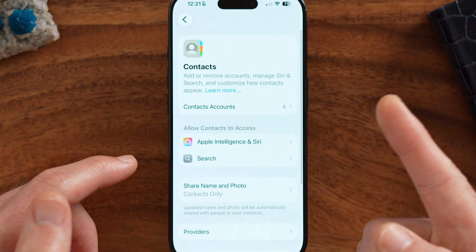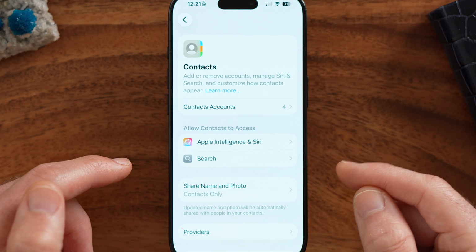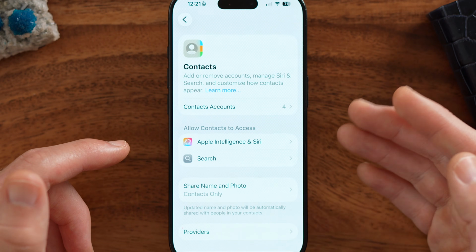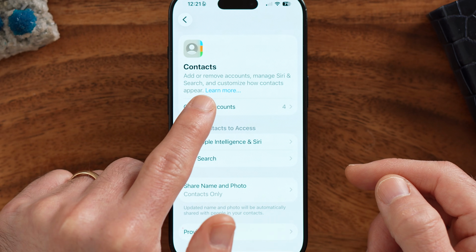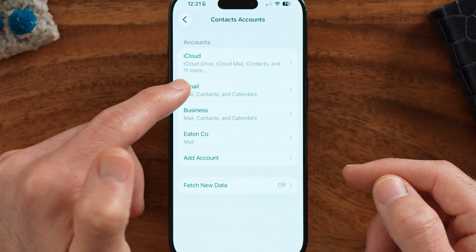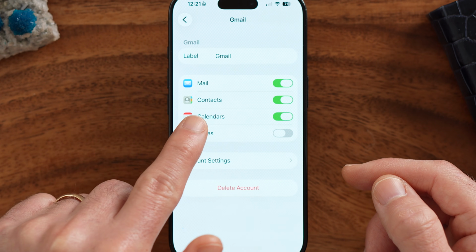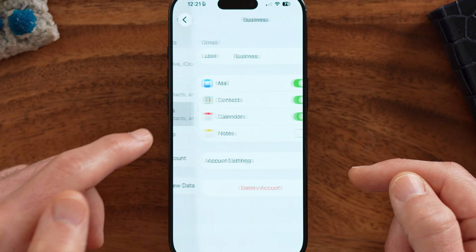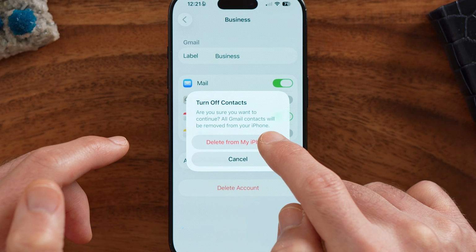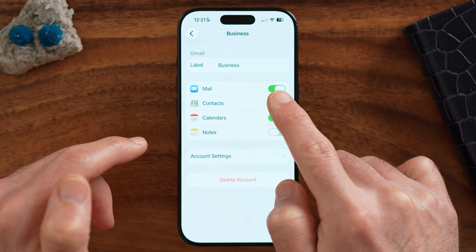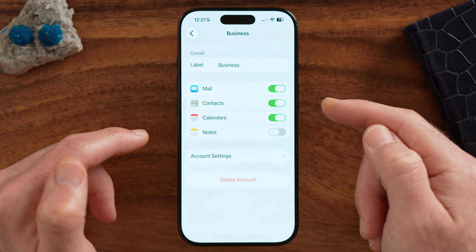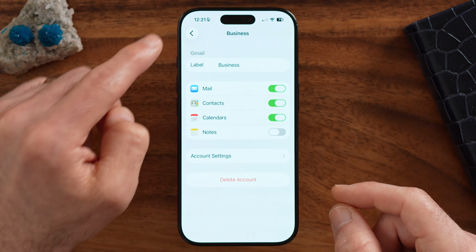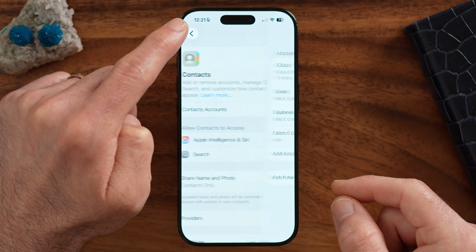Now keep in mind, the first place I would recommend checking is to make sure you haven't just accidentally turned those contacts off instead of deleting them. So tap on contacts accounts, and if you tap on any of these and you can see contacts here, it should be toggled on. So for any of these, if it is turned off and they're deleted, all you need to do is toggle them on and it will start to sync up those contacts again. This is the first place to check, but there are other places to check as well.